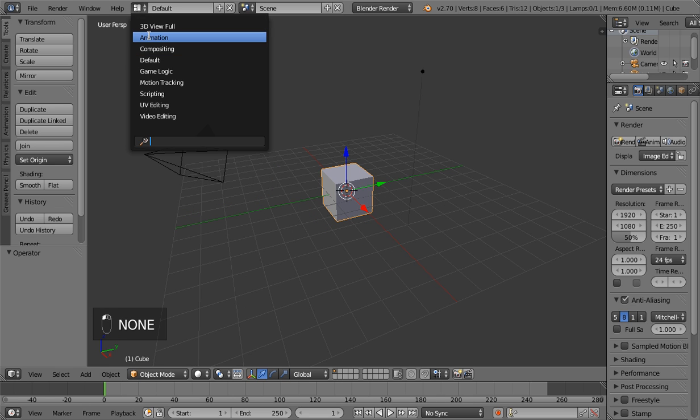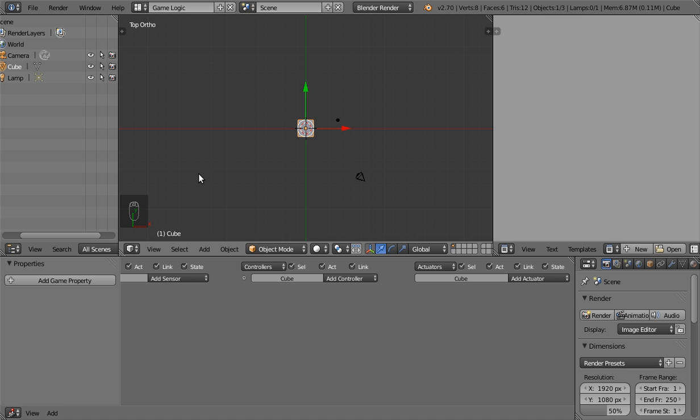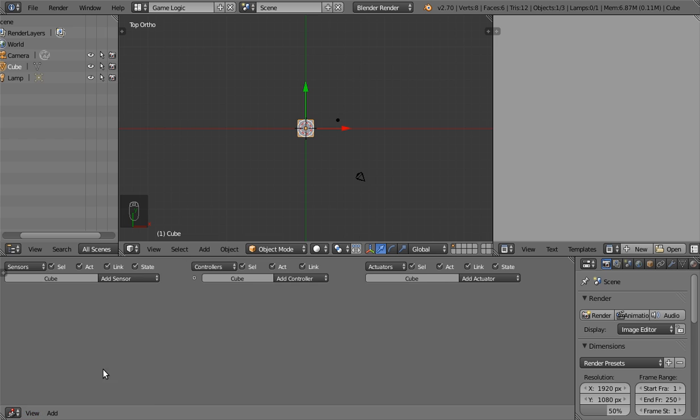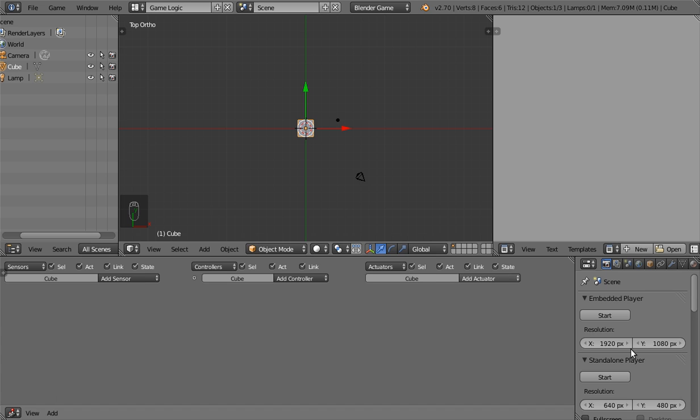So I'll change the layout from the normal layout to the game logic layout. I'll also get rid of this because it's in the way for this tutorial, and I'll also change the renderer to the Blender game. You can see that did some changes to prefixes down here.